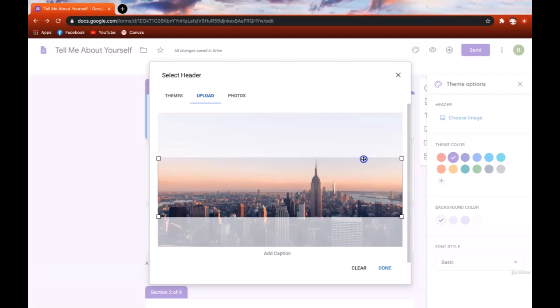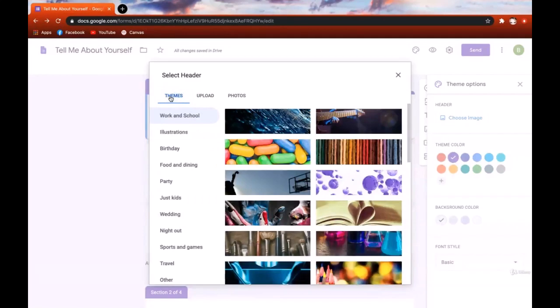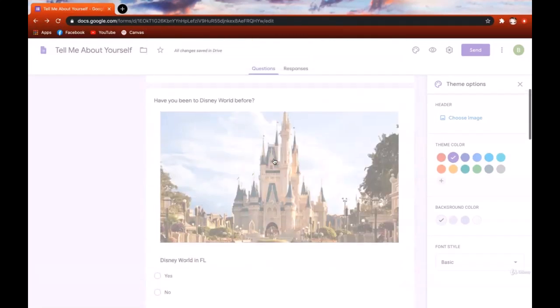This dimensions restriction is the reason why I usually just use one of the provided Google Form headers rather than uploading my own photos. However, if the cropping doesn't matter to you, like I think this would be a really great image header, you can just go ahead with it. You can also always just resize the photo beforehand, so that it would fit into the dimensions. But if we click clear and go back to our themes to see the offered Google Form headers, you can see that there is a wide range.